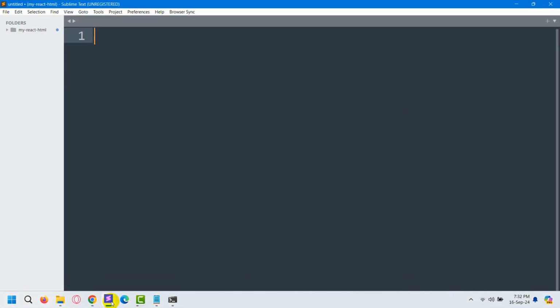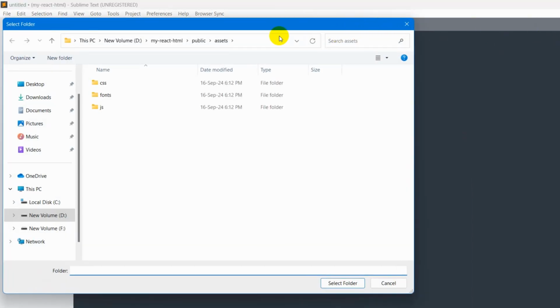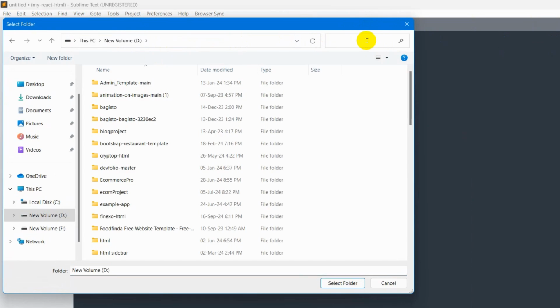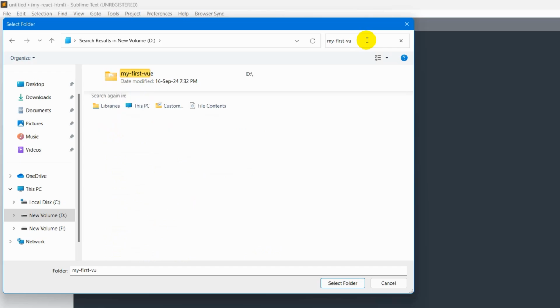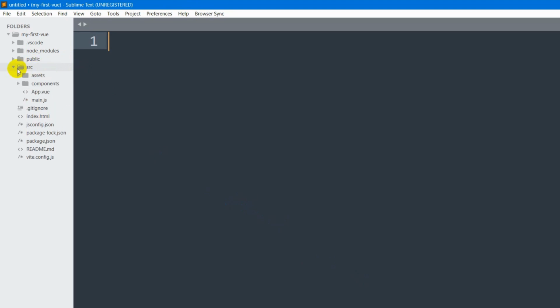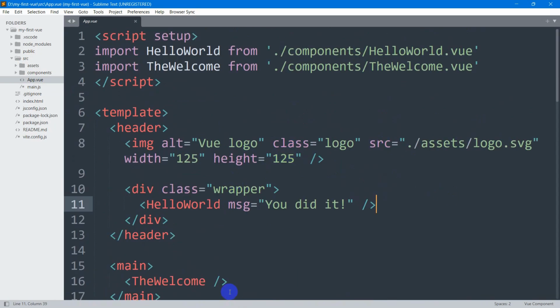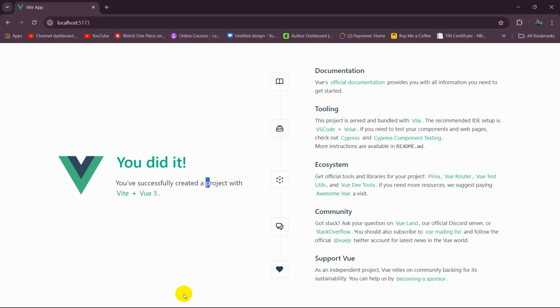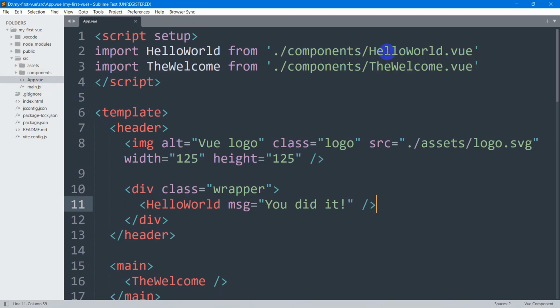Let me just show you the code structure. I'm just going to use Sublime Text. I'll click on File, then open folder. It was in new volume D and our folder name was my-first-vue, which is this one. I'll select it and click on select folder. There you can see we have a src folder and we have App.vue. Whatever design you are seeing in the browser is coming from the App.vue, and our App.vue also adds the components HelloWorld.vue and WelcomeItem.vue, which come from the components folder.